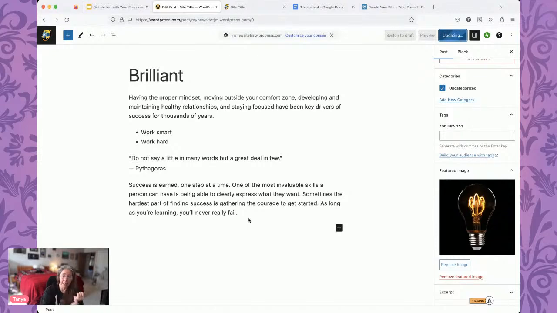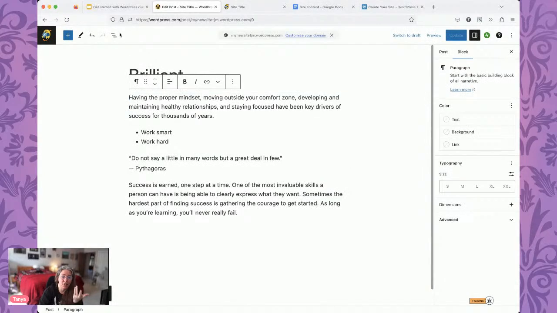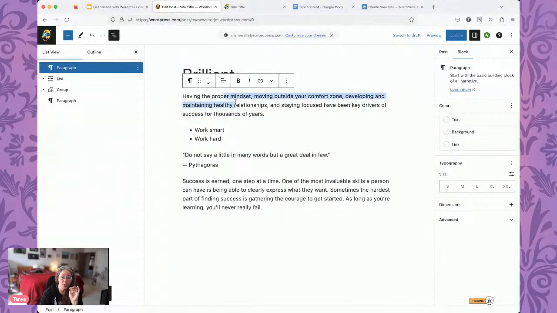Whether you're in the site editor, a post, or a page, so much of it is the same. You're dealing with the list view where you've got all your pieces. You're dealing with blocks. You have a toolbar. You have settings. There's a lot of similarity from one to the next.